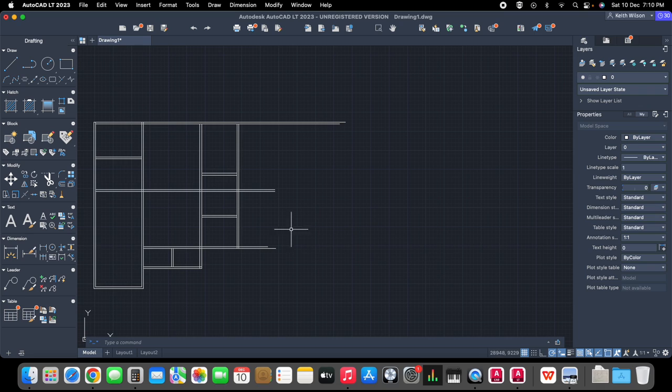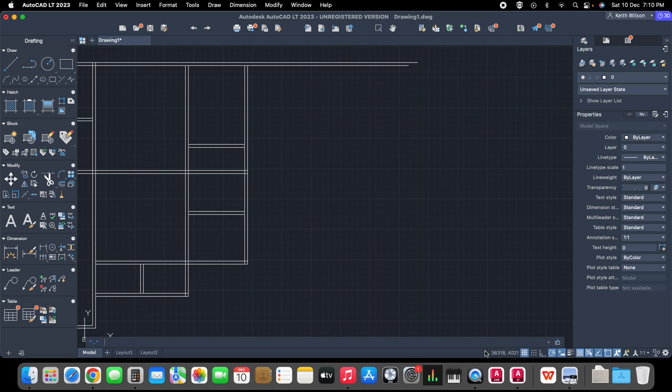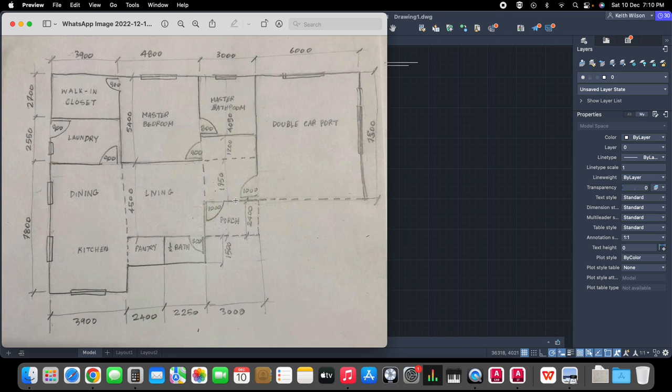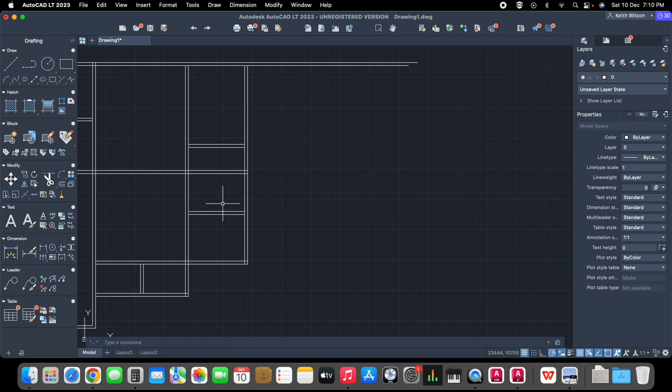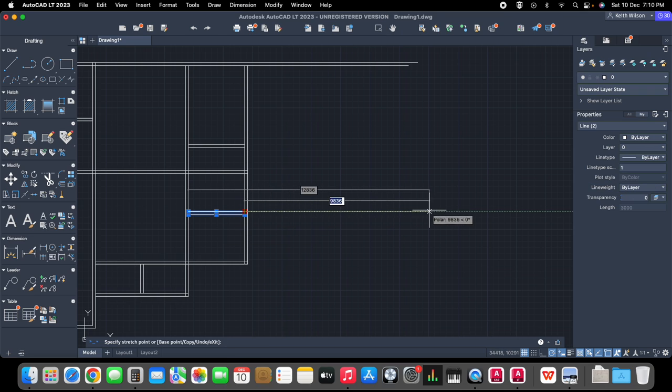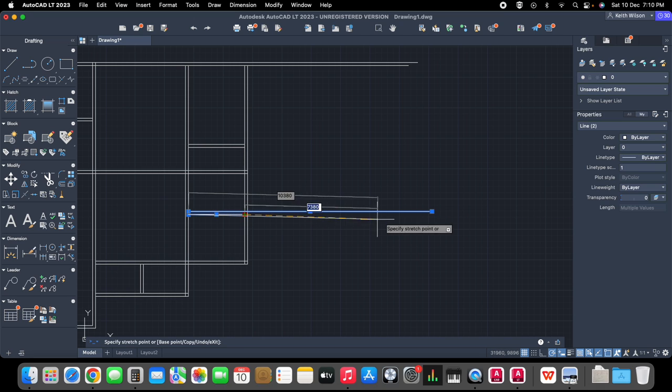There are some more trimmings that need to be done, so let me go ahead and do that. This needs to be trimmed, this needs to be trimmed. The wall that separates the porch from the foyer, this wall is extended and it forms the boundary for the garage or the carport. So I'm going to extend this wall, extend this wall.